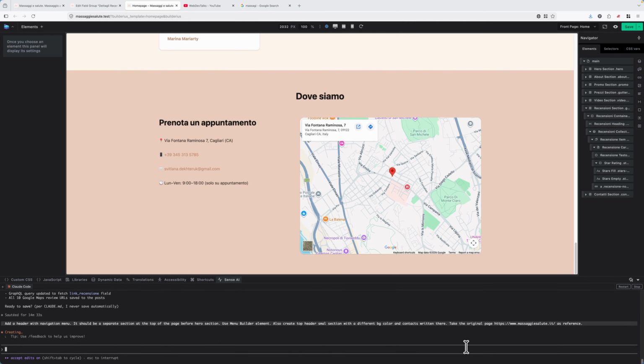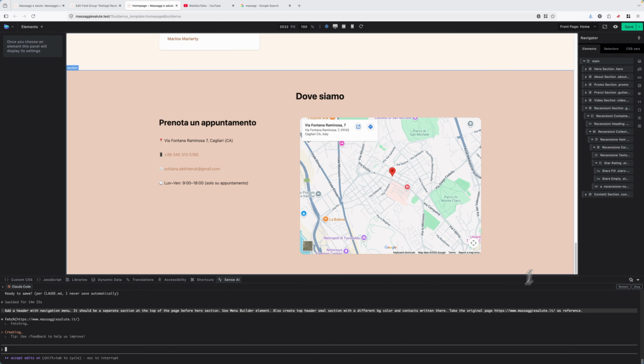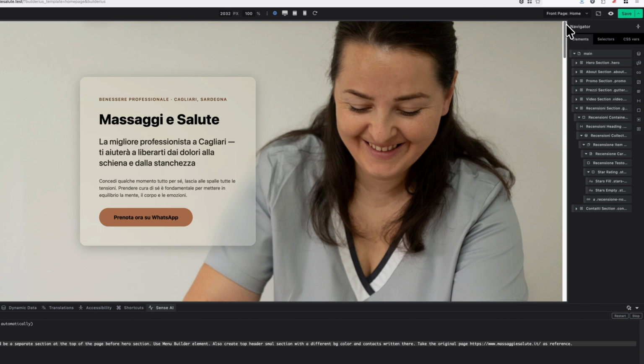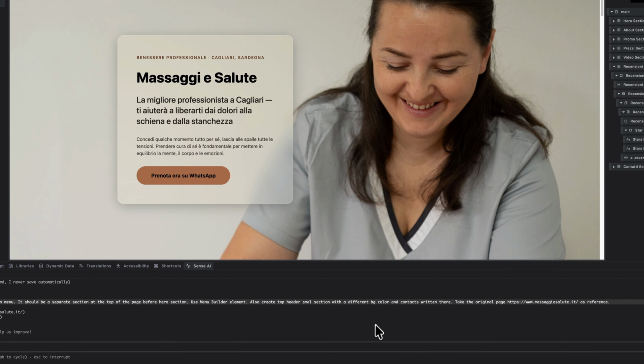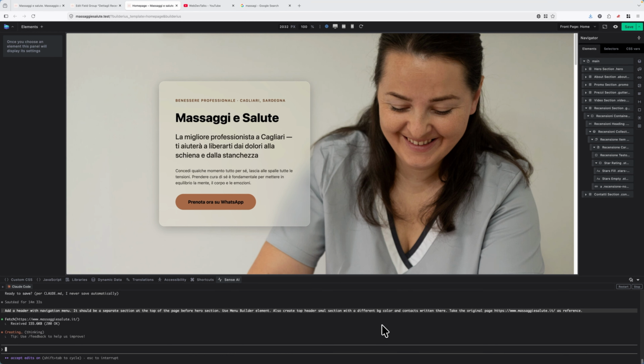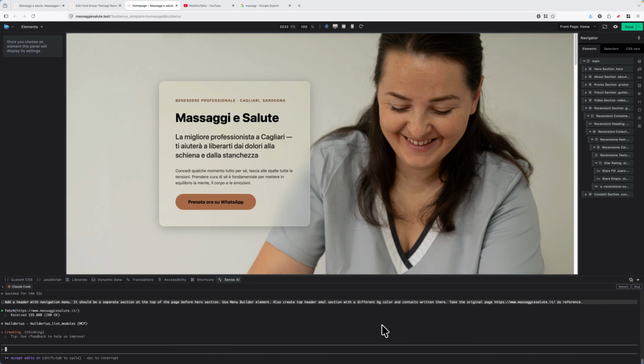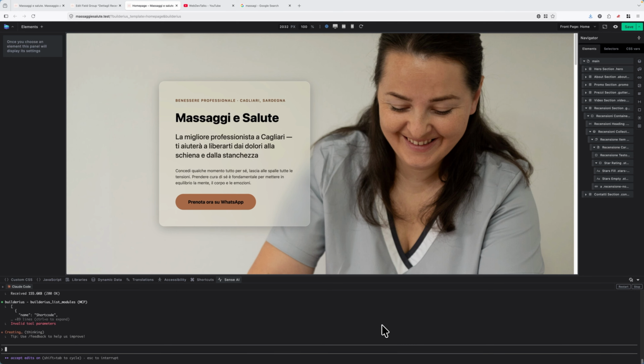Okay, I'm ready. So let's go. Let's try. Let's see how it goes. Yeah, because it would be really strange not having this header with navigation menu, right? And it's better to add it sooner than later. So then I will also be using it for blog page.